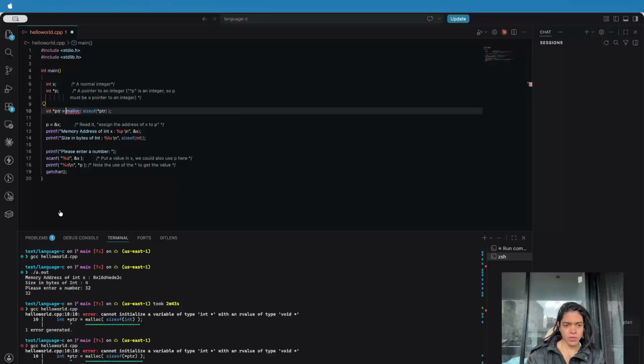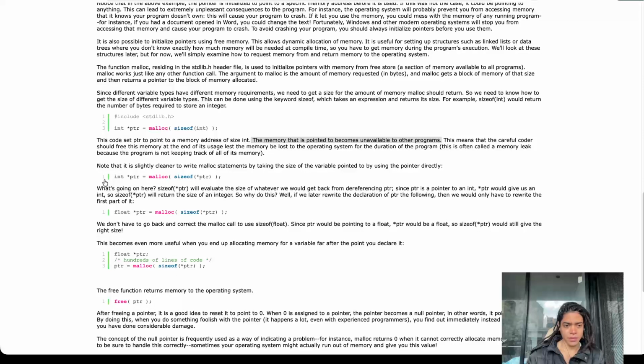So if I continue to read here, this, right? This code sets ptr to point to a memory address of size int. The memory that is pointed to becomes unavailable to other programs. So when you tell it now here, you say, hey, this memory address that I'm going to use to store something, make that unavailable to other programs.